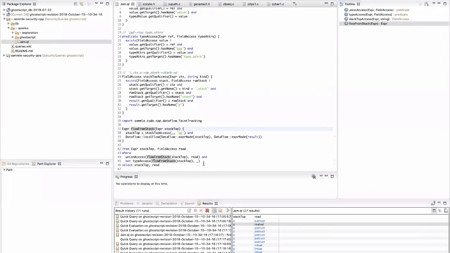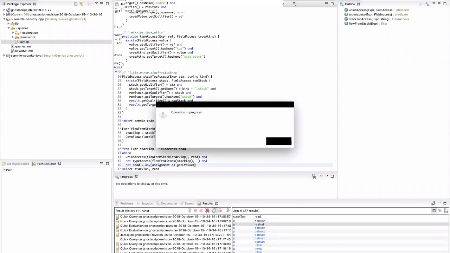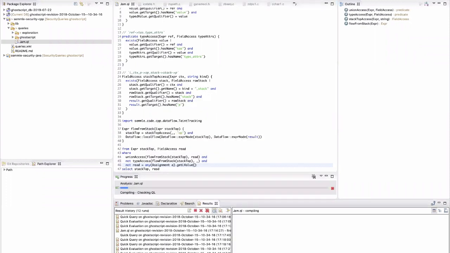Let's refine the query to remove that. So we want to ignore cases where the read is actually being assigned. Well, so it's not a read, I suppose, in that situation. Rather, not read is any assignment a dot get L value. So it says exactly the same as before, but it will hopefully remove some of the results which are less interesting from a security perspective.